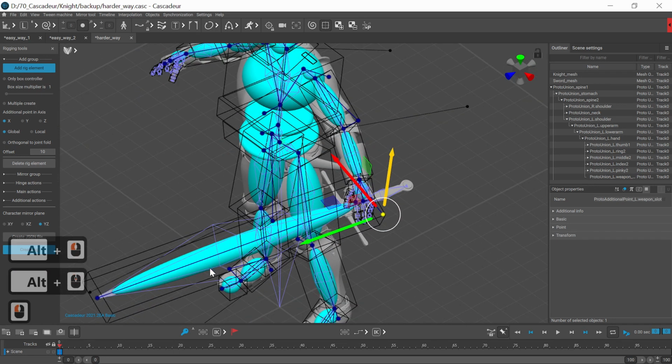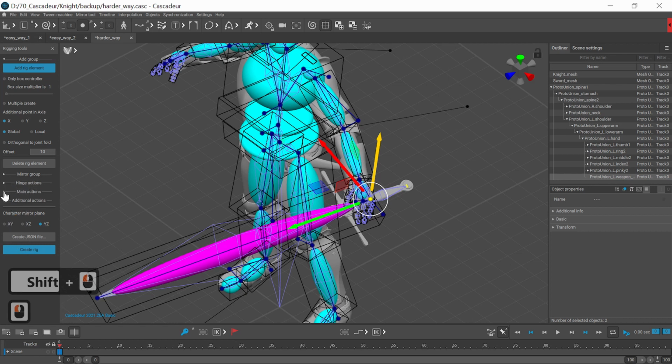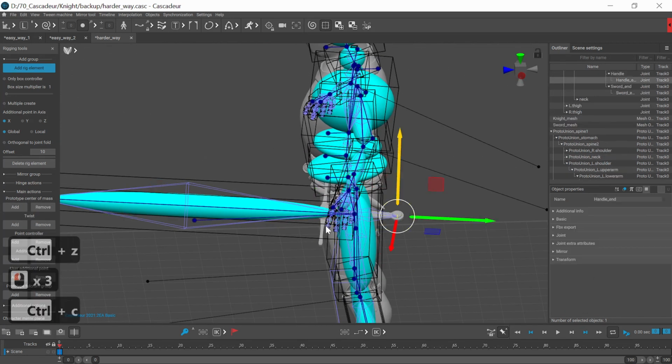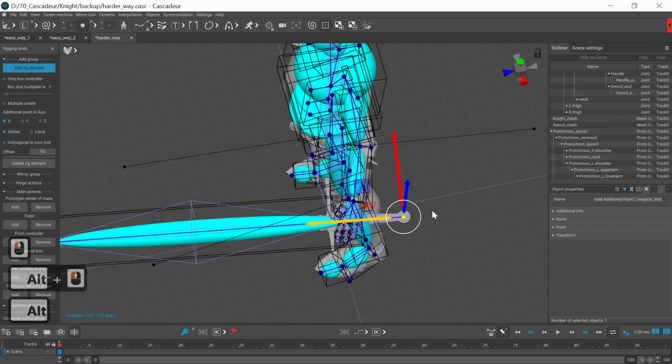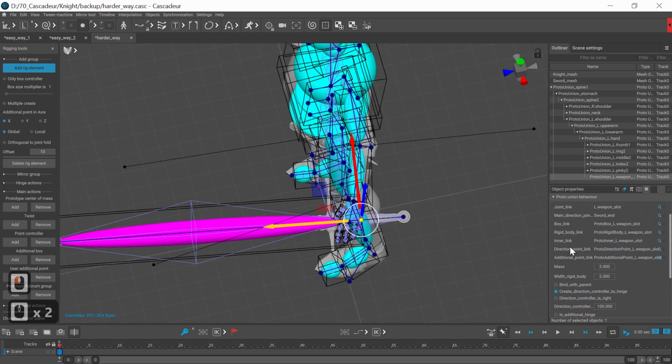If you select your rigid body and another joint, you can create an additional point controller, which will give you more control over your weapon. Okay, I positioned it at the end of the sword, so I will be able to rotate around this point later. In order to be able to move the weapon away from the hand, you need to uncheck the bind parent option here under Proto Union Behavior.